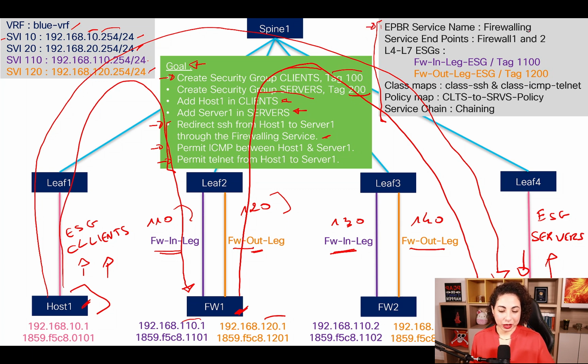For our service name, we will call it firewalling. For the service endpoints, we have firewall 1 and 2, so actually those are their IP addresses. As we are going to see in the configuration, the service endpoints are represented by their IP addresses.